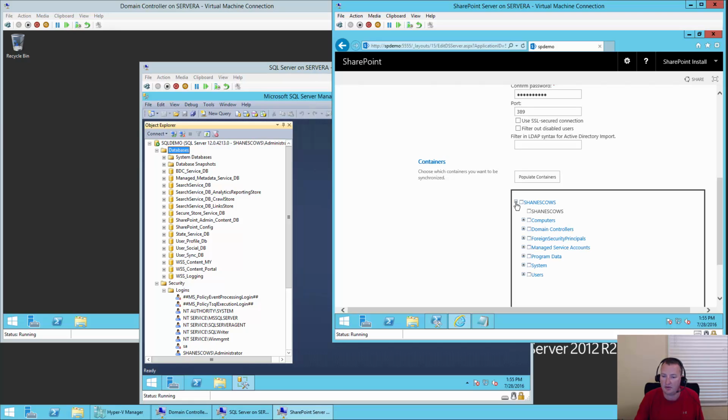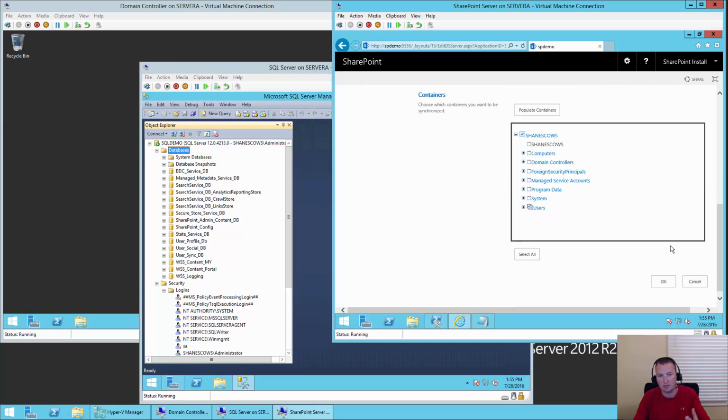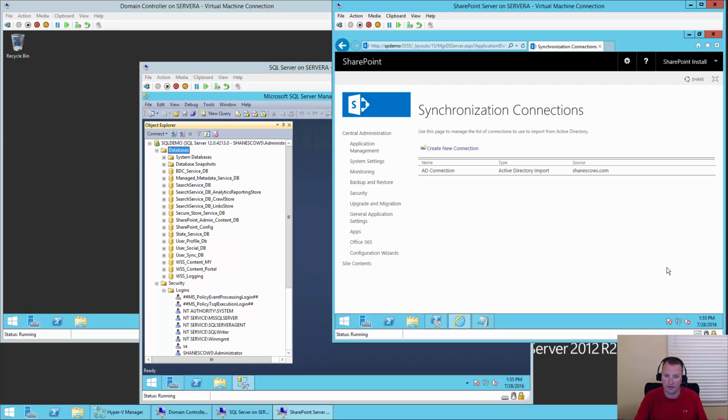We're going to expand out, and then we're going to select the users OU. That way we're just going to pull in all of the user accounts, which really don't have any users in our domain other than the SharePoint service accounts, but hey, it'll prove that it works. So we'll click OK. Now this is one of those annoying things about SharePoint.